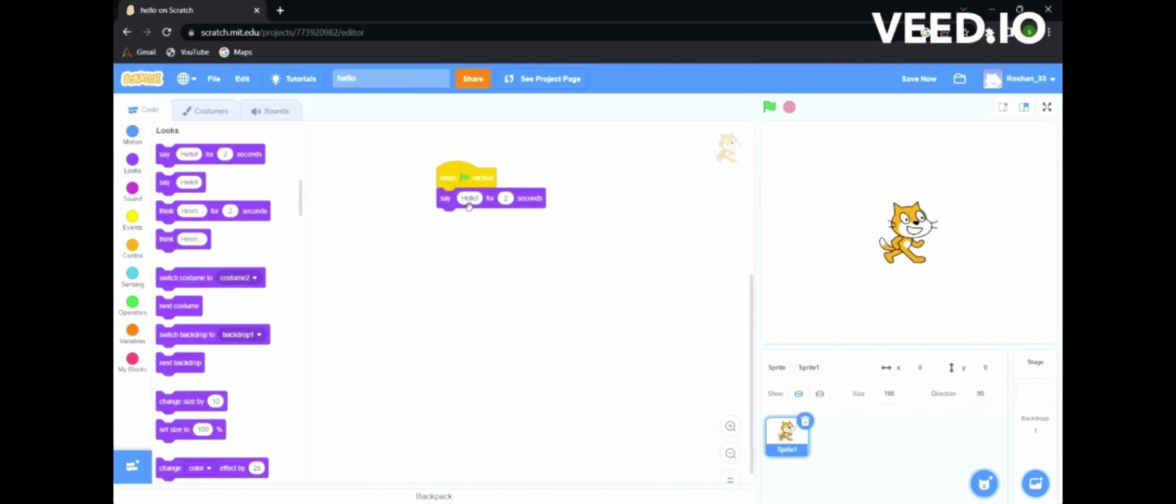Now select the Looks option in the menu. You will find the Say Hello option. Now you can drag and drop this one. Now we go ahead and execute the program. Once you click the green flag, the sprite will say the hello.